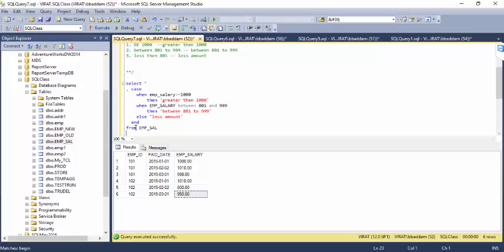From EMP salary. Now when I execute this, automatically it will check for the first condition. How the case statement works is that it will check for this condition. If the condition is true, that's it. It will not come to the second condition. If the first condition is not satisfied, then it will come to the second condition. If it satisfies the second condition, it will not go for the third one. It will terminate here itself and will not check the next conditions.